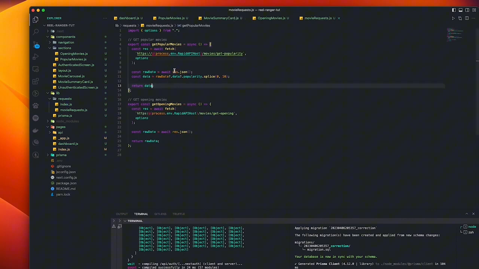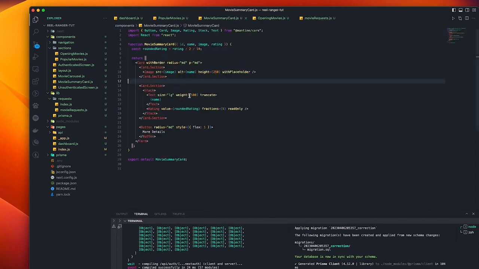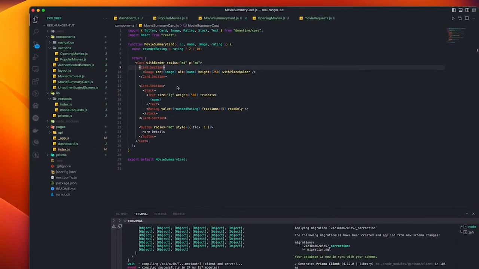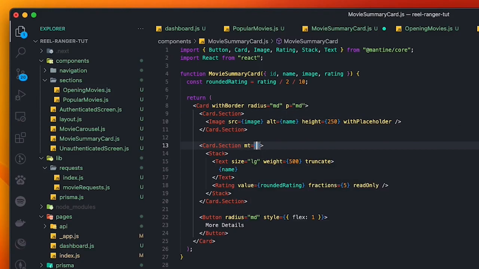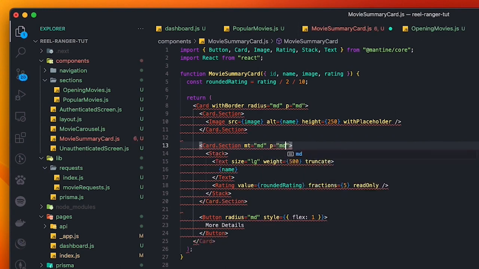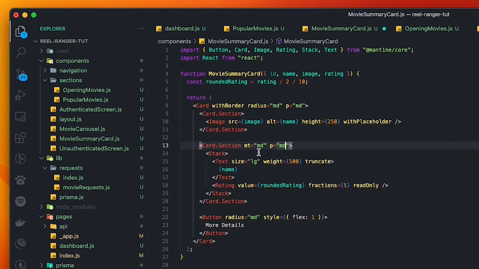Let's take the movie summary card. We still have a few other things to take care of in there. So we're going to apply some margin to our card. We're going to head to the first card section, and we're going to give it a margin top of MD, which is medium, and some padding, which again is going to be medium. And what else?